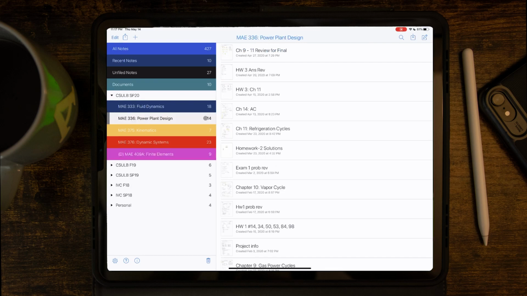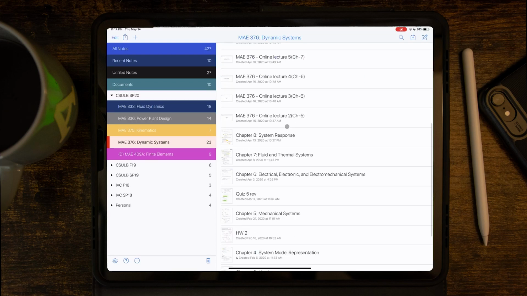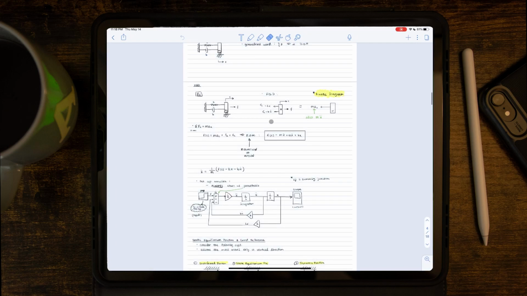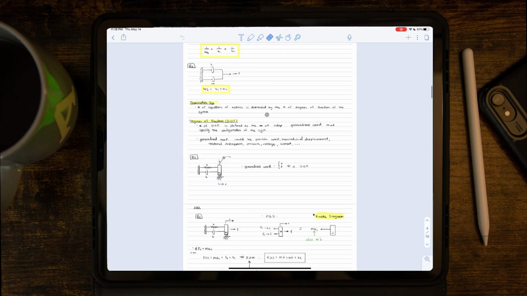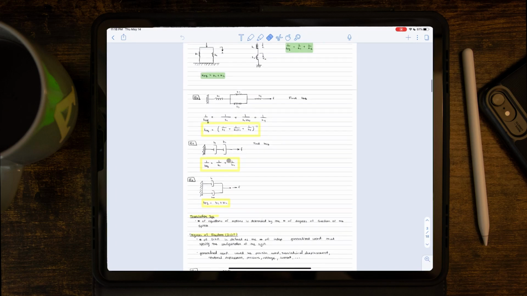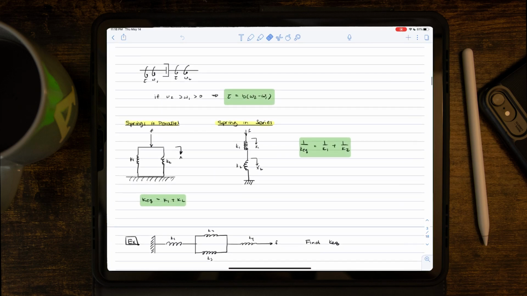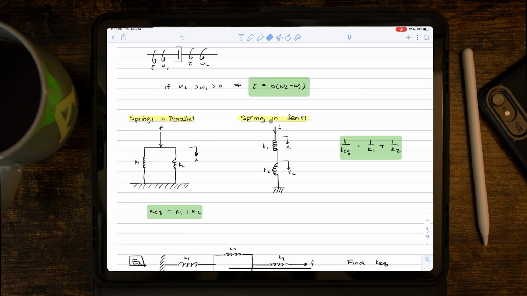Alright, and let's look at another class, some notes I took. This class was more fast-paced, but I did some diagrams. It's called Dynamic Systems, so I usually have a lot of drawings in this one as well. Right here, we'll take a look at a spring in series, a few of the notes I took.